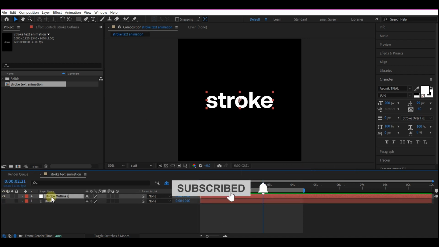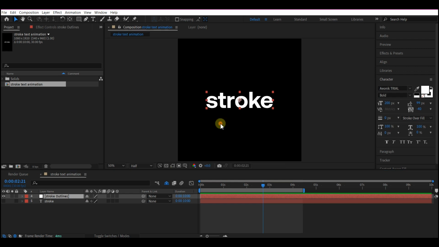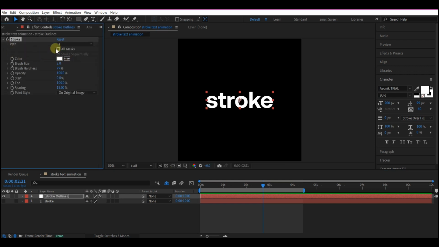That is going to create a new layer. Add a stroke effect to the new layer. On the stroke property, check all mask and make sure stroke sequentially is also checked. Make brush size 3. Go to 2 seconds forward in time and set a keyframe for the end, and then come to 0 and change the value of the end to 0.